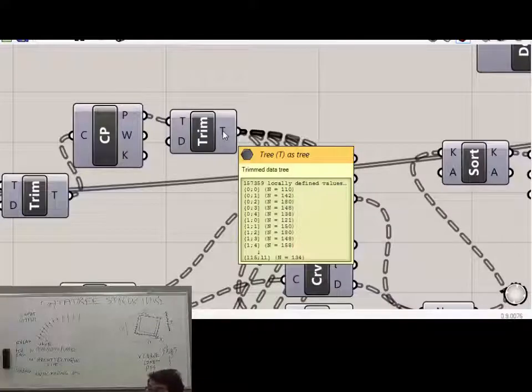The same stuff applies to Dynamo. It's all in the interest of making looping very easy. Remember before, like I said, we had before the slider, right, and we had the curve.